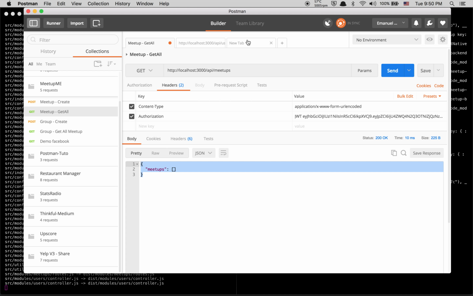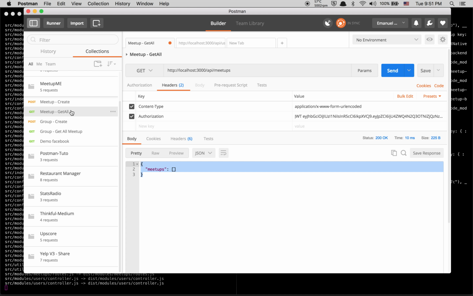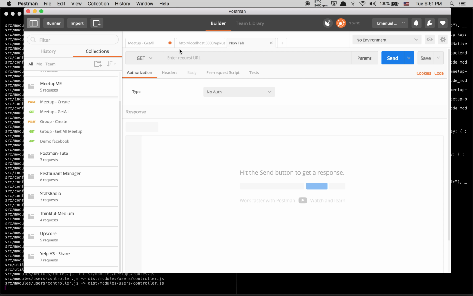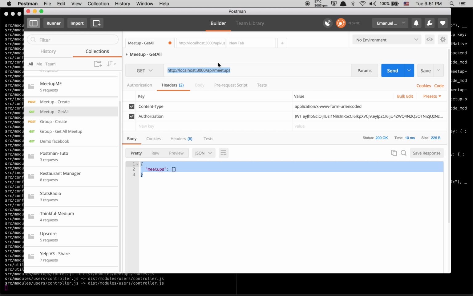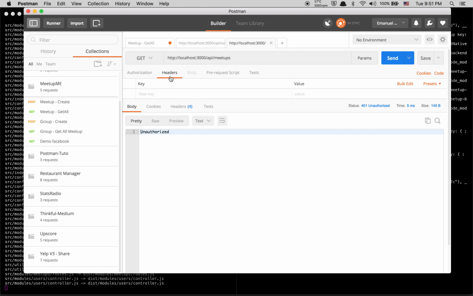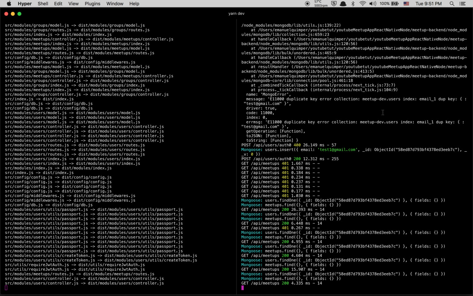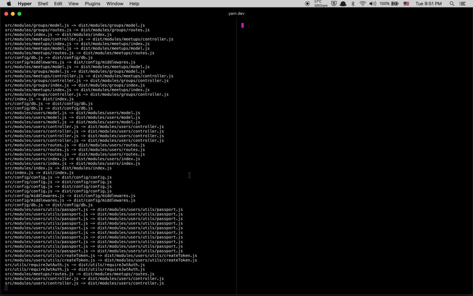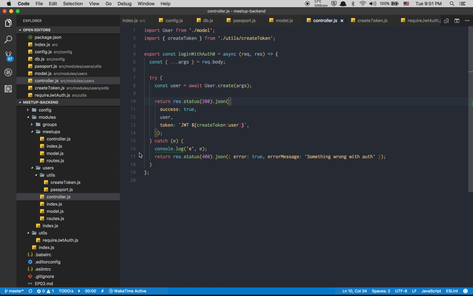If I don't have it, so if I have this get all, I'm going to copy paste this thing here without the token, so I have no headers. I send, unauthorized. I have JWT right there. So now my app is working with authentication with the JWT, so we can use it in the React Native application in the future.